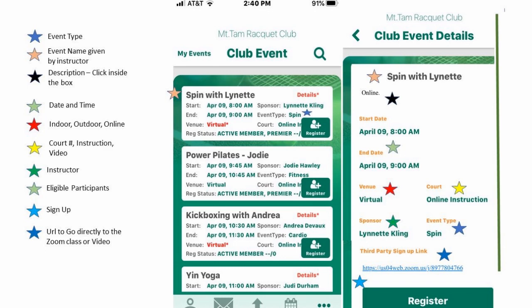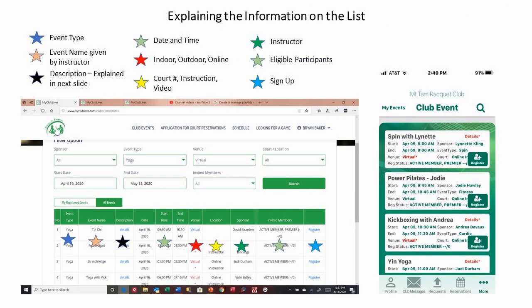more detail itself, but in particular, you'll see the third-party sign-up link right there at the bottom on the right side, right above register. If you can actually click right on that link, it'll open another page on your iPhone or your iPad or your Android and open up this Zoom session right from your Android. Now, a disadvantage with using a mobile phone is just the real estate in terms of being able to see the other participants that are on there.